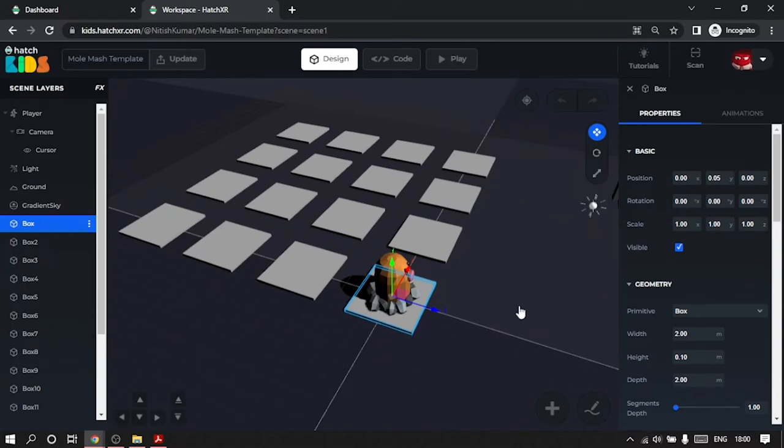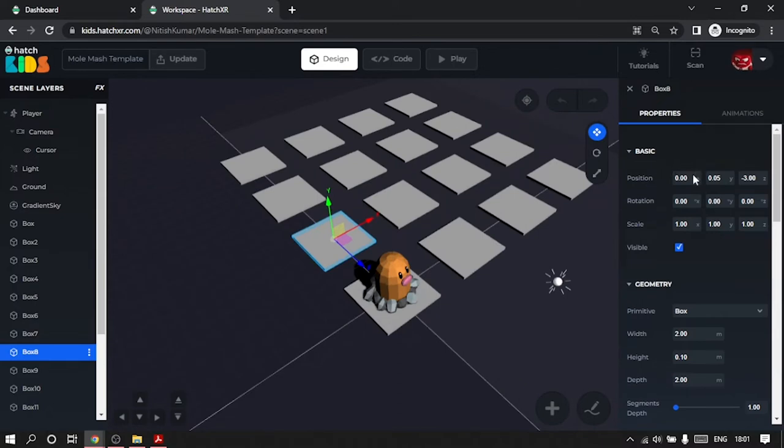Now come back to the first box. Select your first box again. Its x and z are both 0 here. Do you see that? Now, if you select the box that is behind the first box, you see its x is still 0 because this box has not moved in the x position. But this box has moved behind. What does behind mean? It means that the box has changed its z position. You will see that its z position is minus 3.